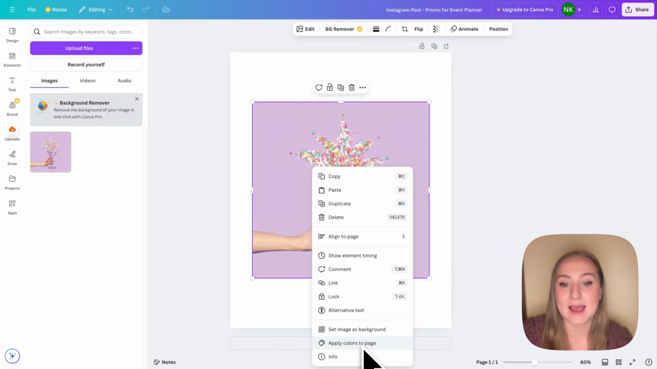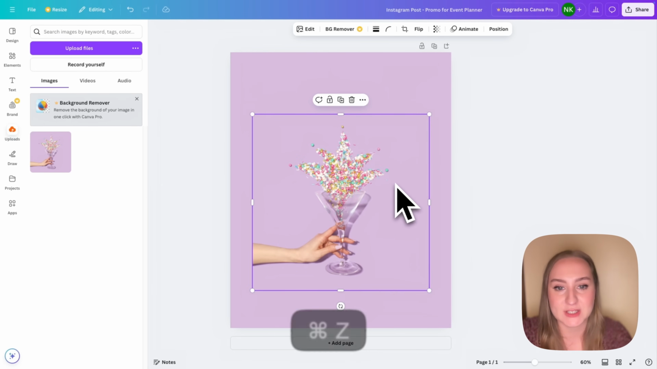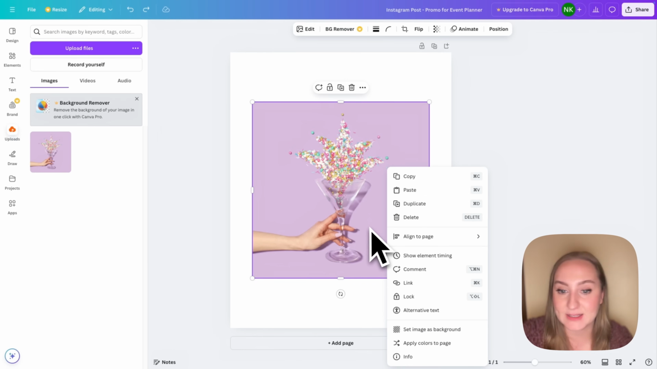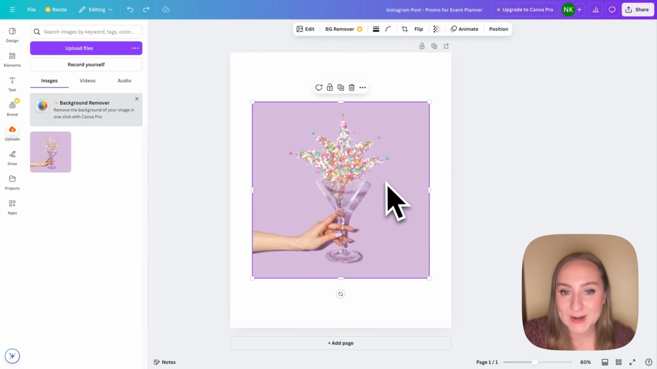And then I can also click apply colors to page, and this is a fantastic way to just pull from your image and to be able to just get these color combinations from this particular image and apply it to all the different elements that we would add on top of it. So this is what it looks like.